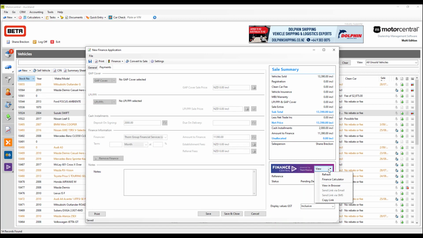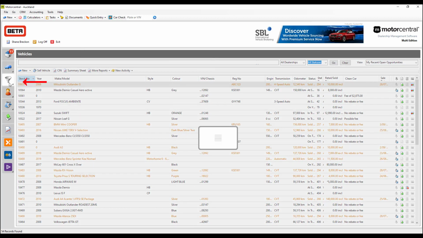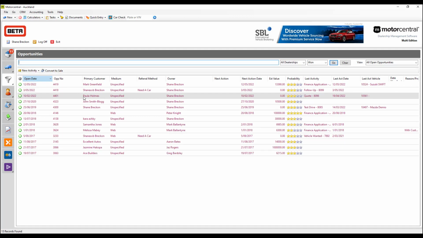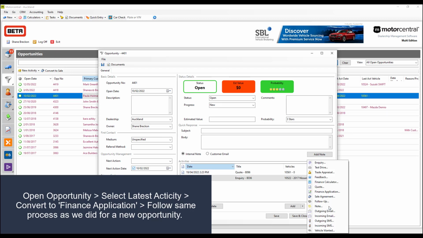Once the application is completed, an email will be sent to the dealership advising of the status of the application, as well as a notification in the Motorcentral DMS. You can also generate a finance application via an existing opportunity. To do this, open the opportunity, select the latest activity, select Convert to Finance Application, and follow the same process we just covered for a new opportunity.